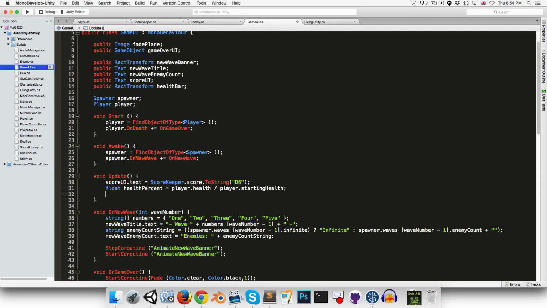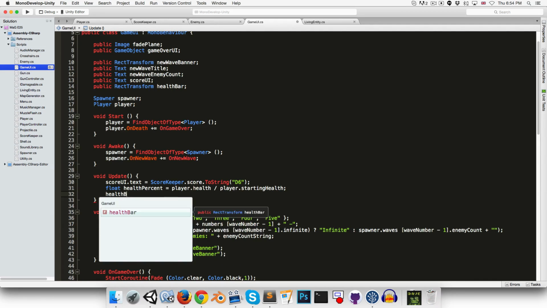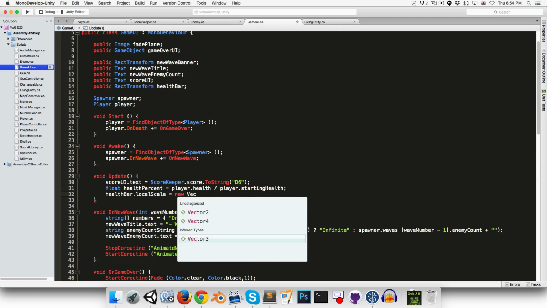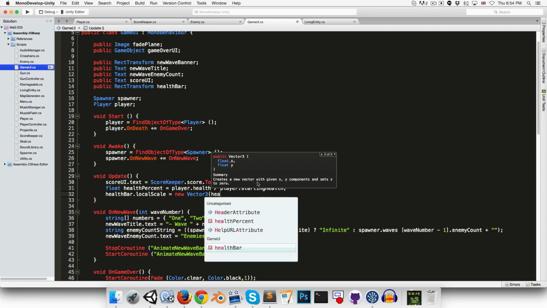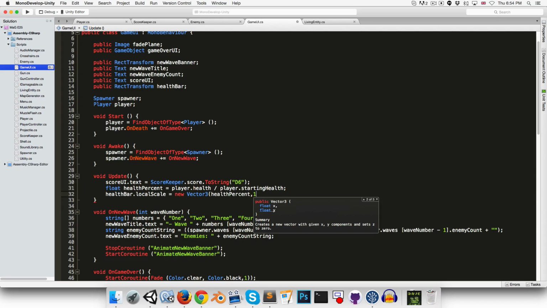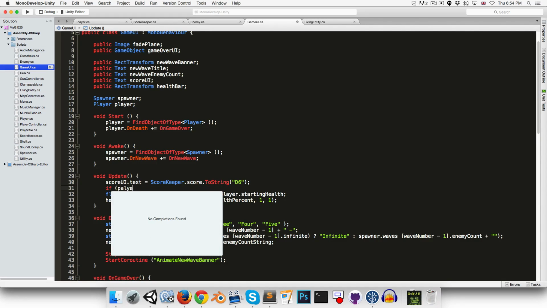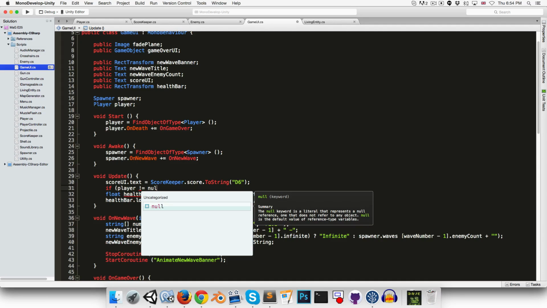Okay, so we can then say health bar.local scale is equal to a new vector 3 with an x of health %, and a y and z value of 1. All right, let's save that. And of course, at any moment the player could be killed and the object destroyed, so I just want to be safe and say if the player is not equal to null.